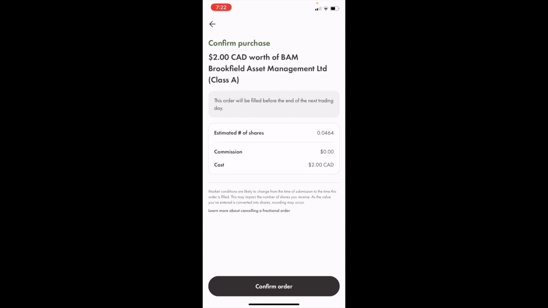And pretty simple to confirm your order of Brookfield. Just make sure you go to the bottom and press on confirm order, and there you go. That is how to buy Brookfield stock, ticker symbol BAM.A in Canada.